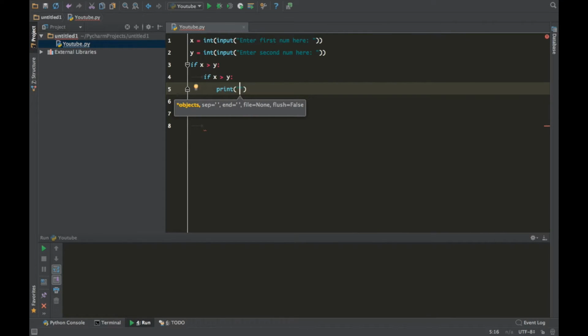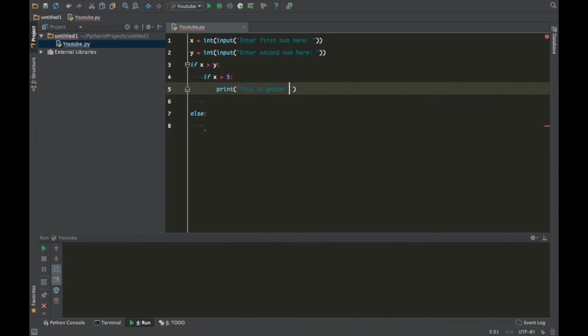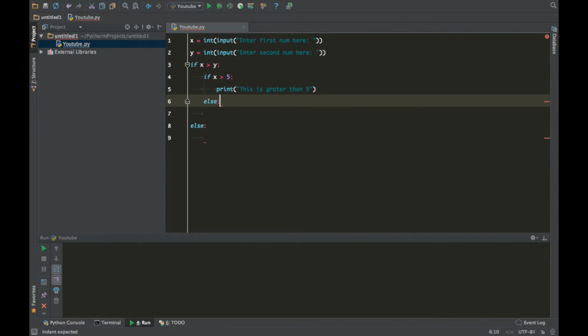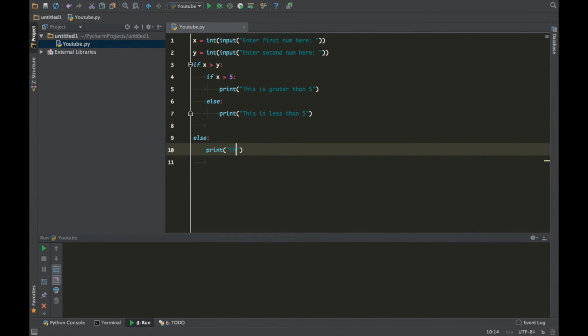and you may change this to 5. So I'll just explain everything right now. This is greater than 5, and else print this is less than 5. And here print this is not working out.